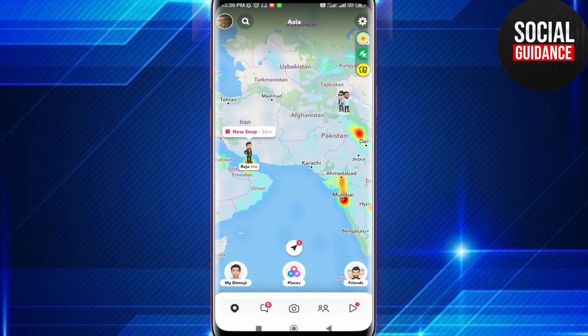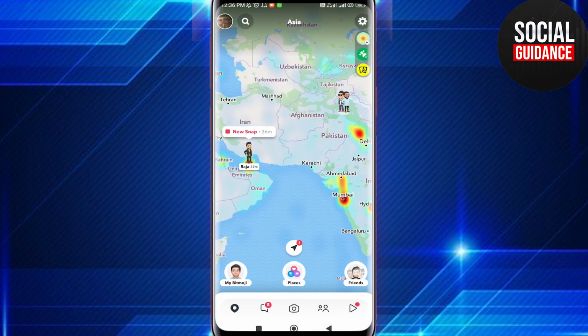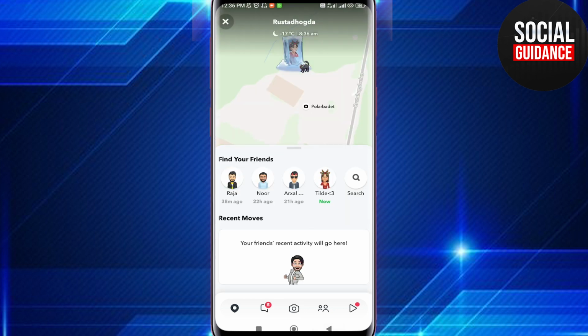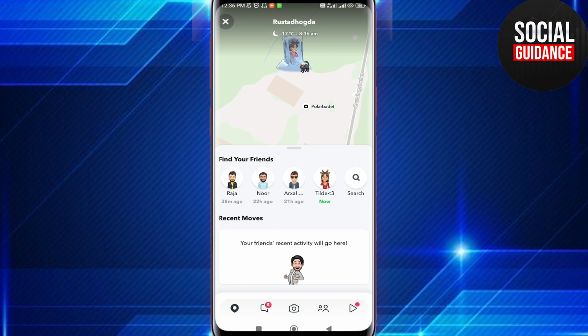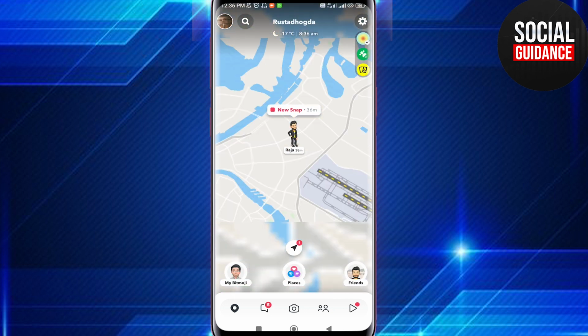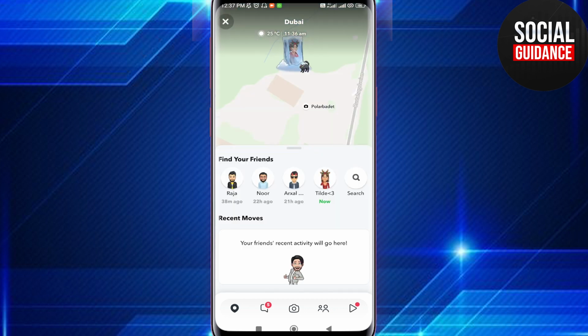If I tap on this places icon, it will show me the popular places around me. And if you tap on this friends icon, I can track any of my friends' location in Snapchat. As you can see, there are a lot of friends here and I can track their location. Now let's say I want to track his location. If I tap on it, as you can see, it's showing me his location. So if you want to track any of your friends' location, you can simply do this.